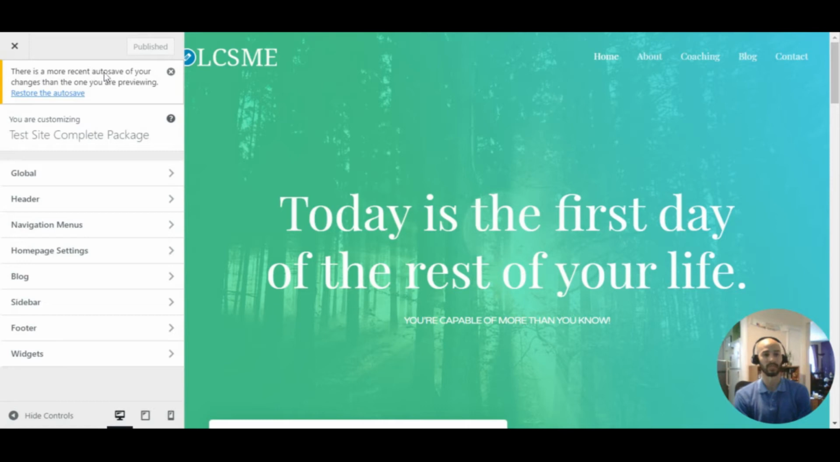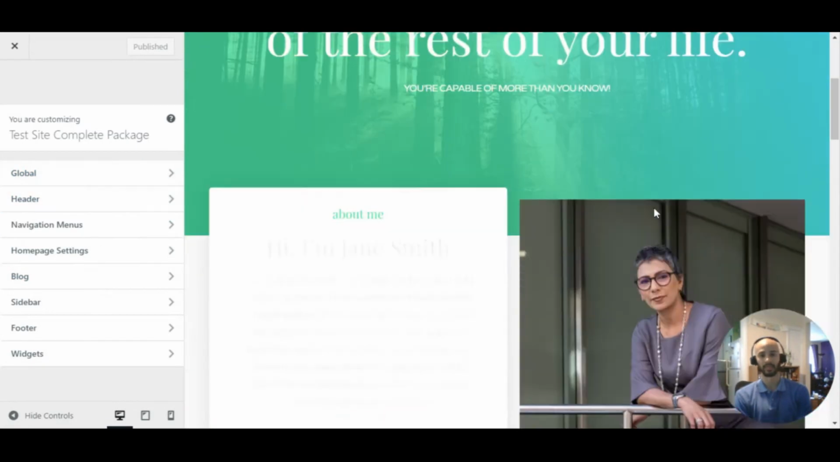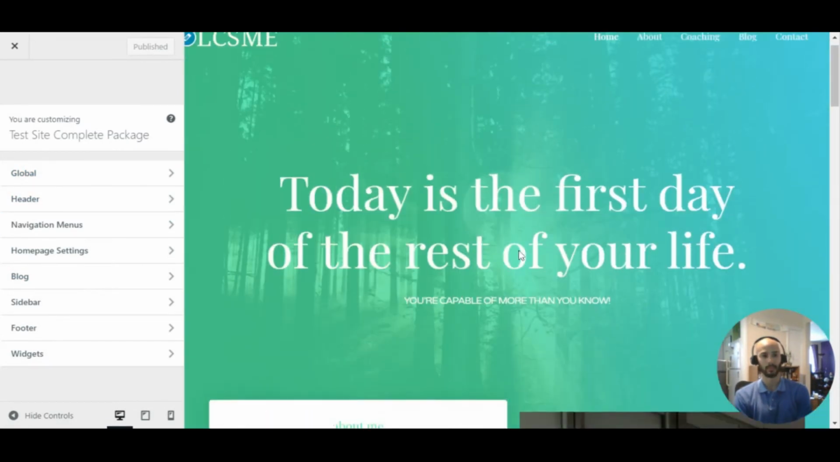There's a more recent autosave of your changes than the one that you're previewing. You can click here to restore the autosave. However, I'm going to click X to dismiss this. If this shows up and you don't have an autosave, then just get rid of it. In my case, I was just in here playing around before, so away it goes. So the settings are here on the left and on the right is your site.